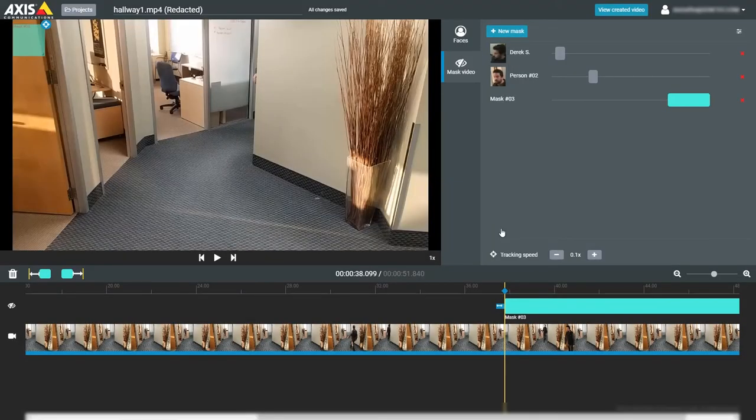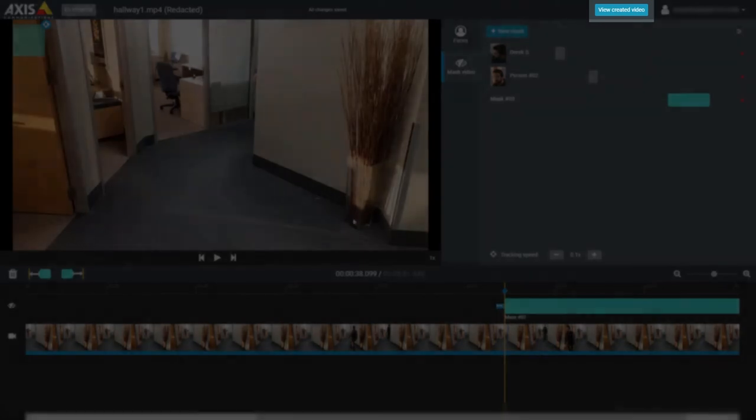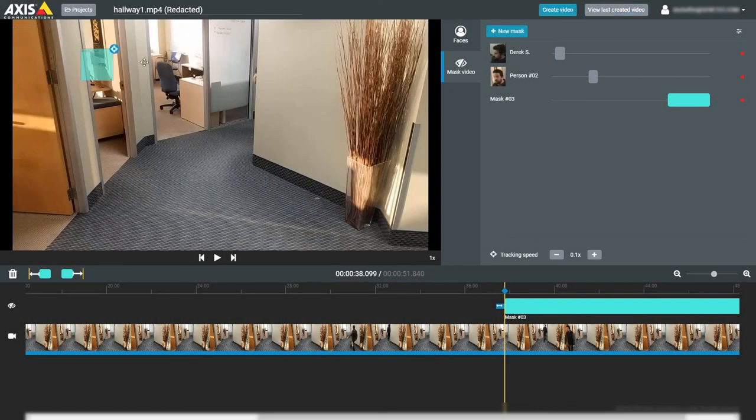If you choose to continue editing a clip that has already been created, you'll have the option to view the saved video again by clicking on the View Created Video button on top. If you make any new changes to the clip, this button will change to View Last Created Video. Click on the Create Video button again to make a new video file with the current masks and save it to a case. If you have any video files you started working on and were saved but not created, you can find those files in the Projects folder.